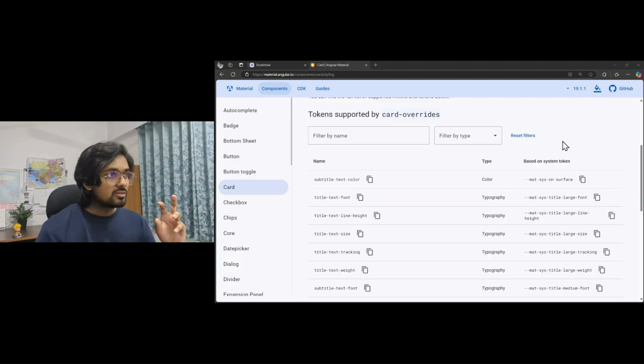Okay, so until now, we saw there is a mat.theme mixin, there is a mat.theme-overrides mixin, there is a mat.card-overrides or component overrides mixin. So it can become confusing when to use what. So I have prepared a little summary which should help you to decide which mixin you should use when, and ideally how many times.